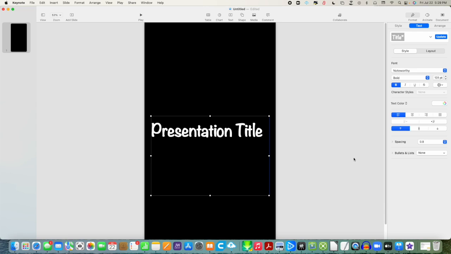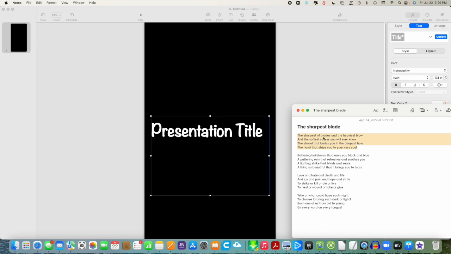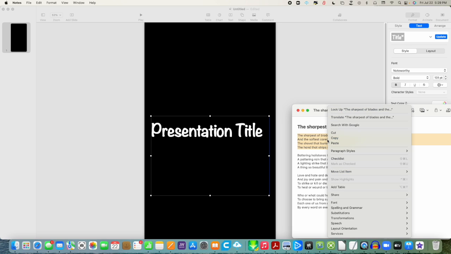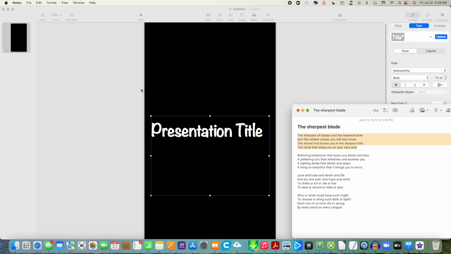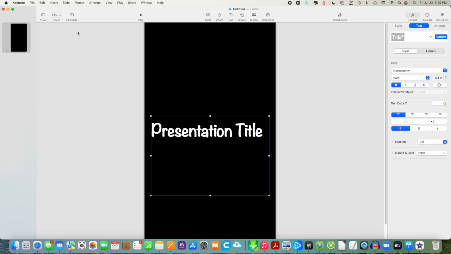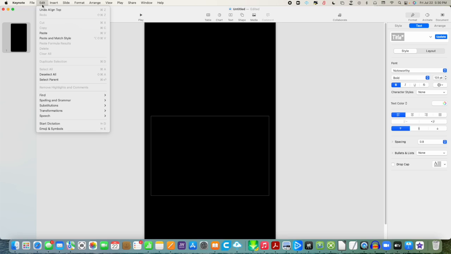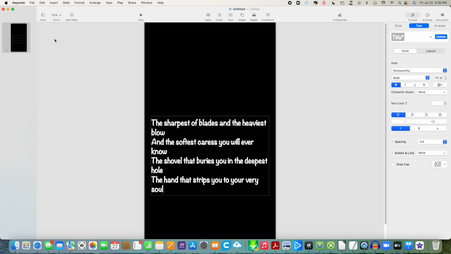The next thing I want to do is put the text in for the poem. So I have that actually open in a notepad or a note form. I'm going to take the first stanza and I'm going to copy it. Then I'm going to come over here to my Keynote and highlight the text in here, and I'm going to go to insert or edit and paste and match style.